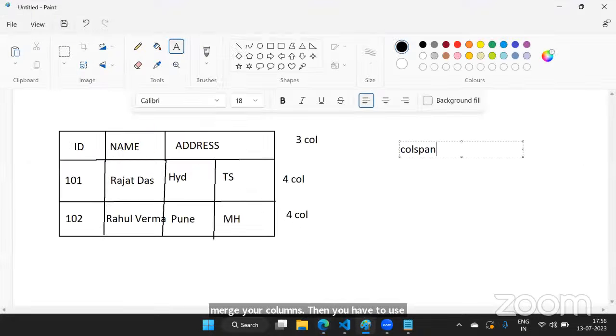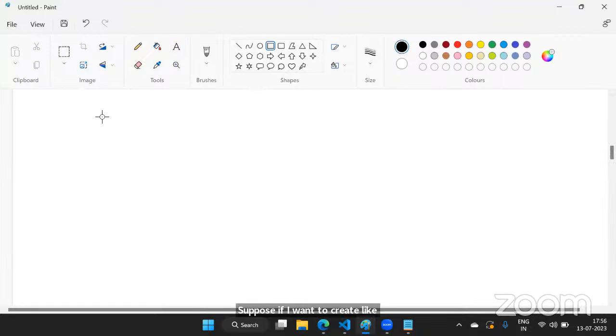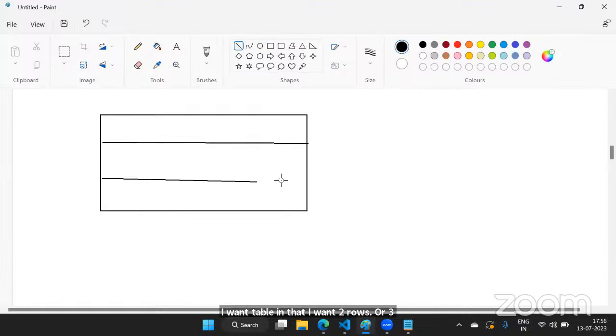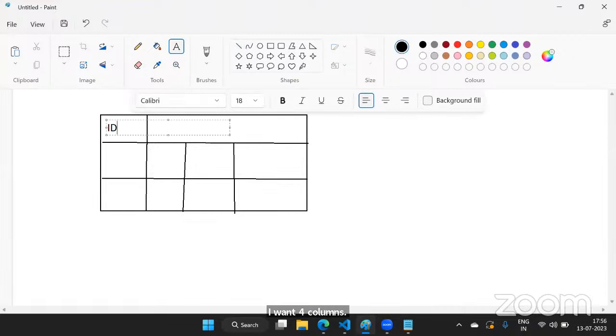Colspan. Suppose I want to create a table like this. In it I want 2 or 3 rows. In the first row, I want only 2 columns. From the second row, I want 4 columns. So maybe something like this: here ID, here name and address.